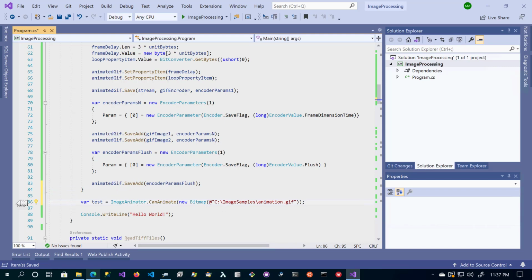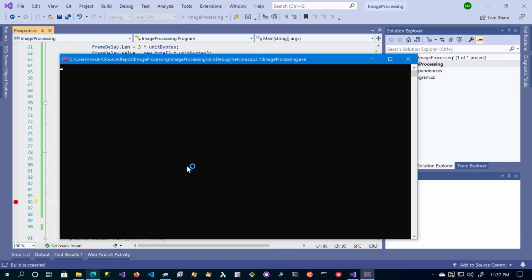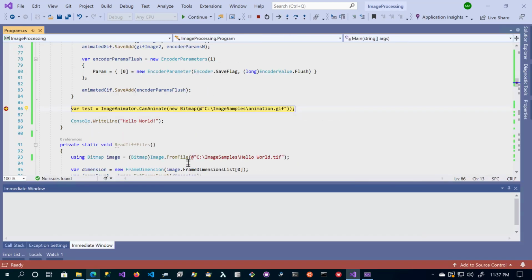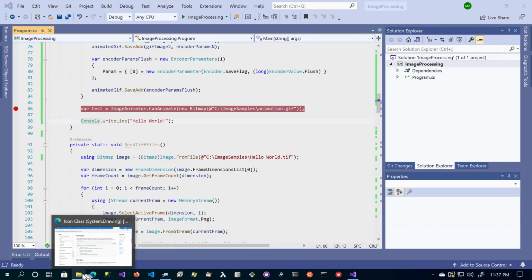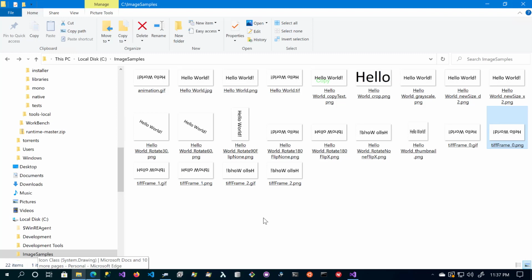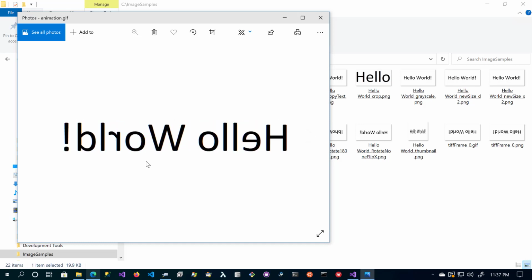Let's go ahead and put a breakpoint here, and if we've done everything correctly, we should have an animated GIF. So let's actually see if this is true. This is true. So our program just ended. Let's go back here, and we should have an animated GIF here. So if we open this, as you can see, we can actually see the images are being animated for us.